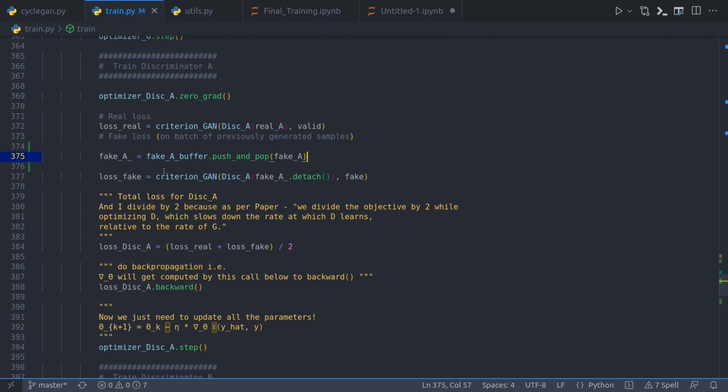So that's exactly what's happening here. My fake A is the output of the fake A buffer that we defined earlier. On top of that, I'm invoking push and pop, and to that I am passing the fake A images. Then this fake A will be passed to my discriminator A. And I'm also bringing in the detach method, which gets the actual values from the tensor. That will detach the gradient tree from the PyTorch tensor, because I don't need those extra gradients carried along while I'm doing all these calculations just for the discriminator, because there is no training going on there. I do not need those gradients to be attached, and that's why I'm detaching them here.